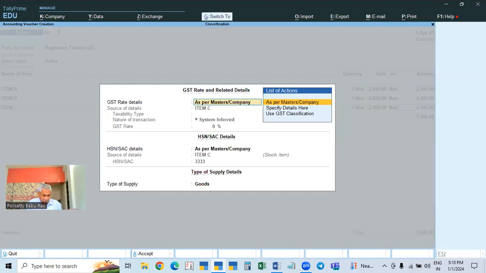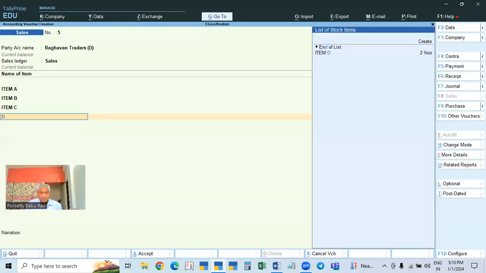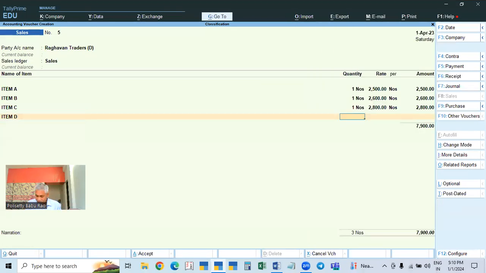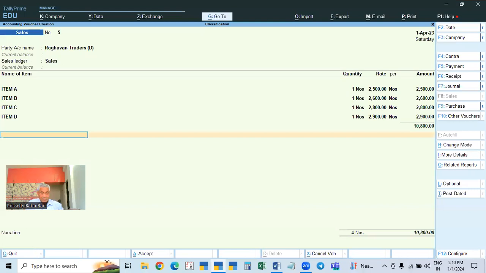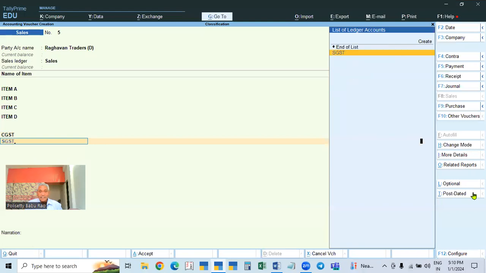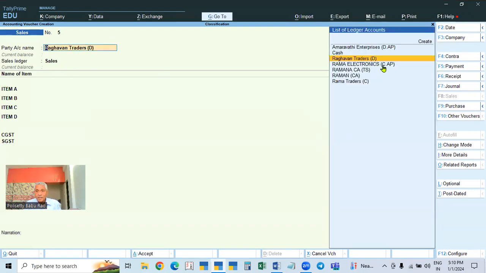Accept, and here instead of clicking the space bar and selecting, you can see now it is D. We take D, it will come automatically. Item D, just type D. D is also one number, 2900, for example. So everything is perfect. Now this is also the same state, that is intrastate, so CGST, SGST, you will do everything. If it is an interstate person, the data is interstate data. See here, for example, AP means interstate AP data.